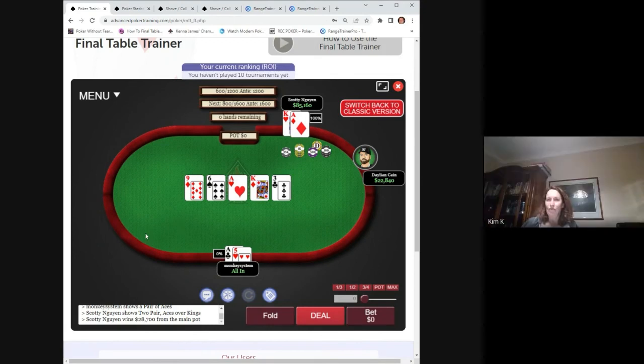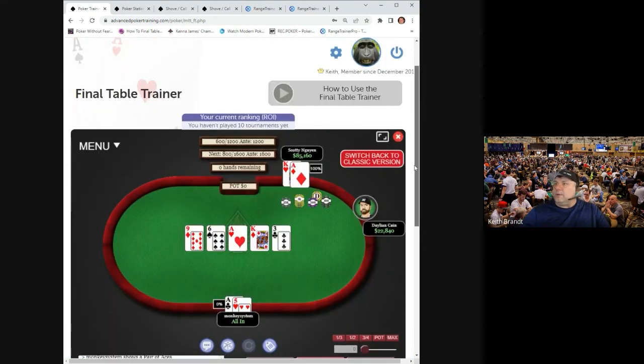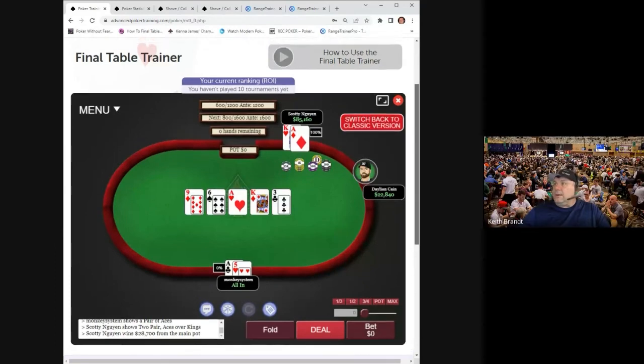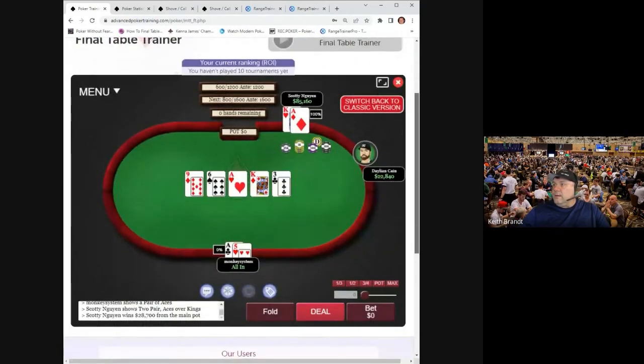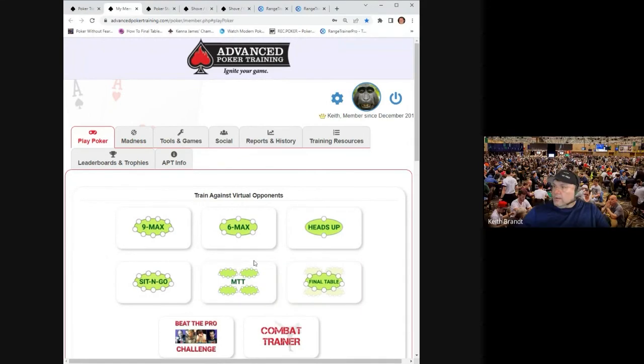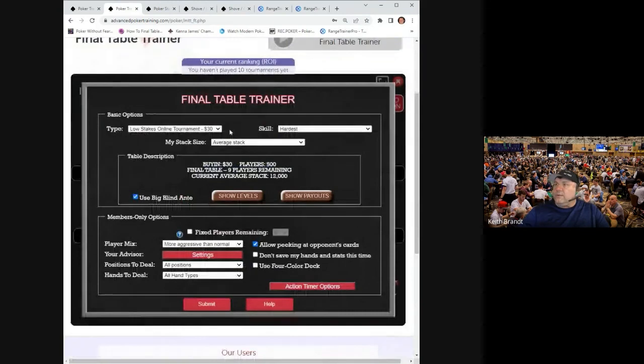Range trainer. What's that called? Advanced poker training. This is advanced poker training. Yeah, it's a final table simulator. Nice. We selected the format. You weren't here when we selected the format, were you, Kim? No. So we got the final table simulator here, and the first thing it asks you to do is to set up your format. And we went with an average stack.